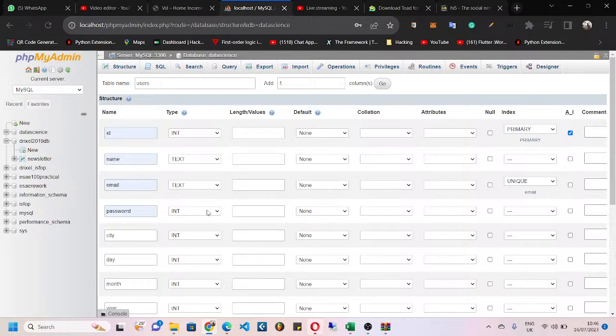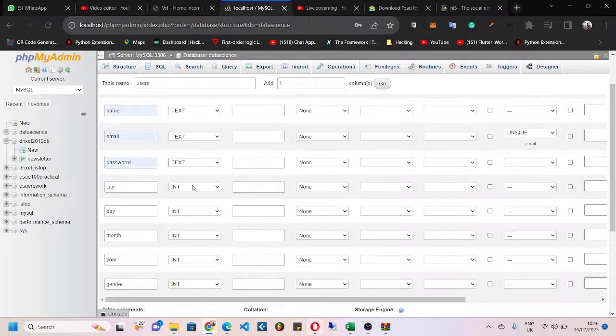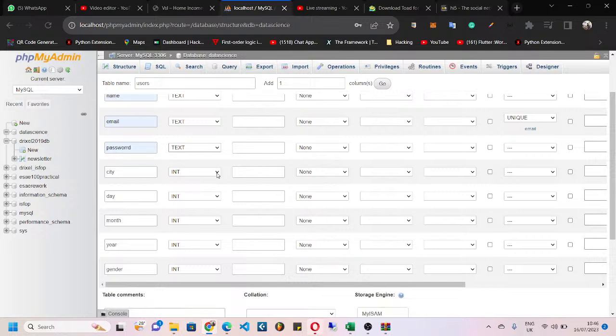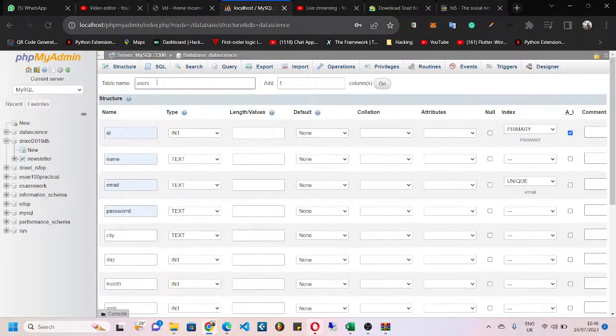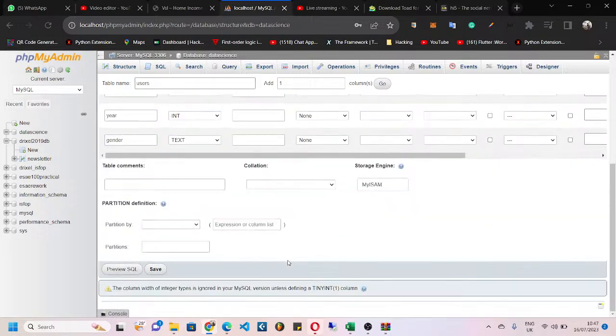Then password is also text. They can write anything for their password. City is also text. Day is number. Month, you can decide to use number for month. What do I mean? You can decide to say January is 1, February is 2, and so on. That's better anyway. Year is also integer. Then gender is text because it's going to be either male or female. Once we are done, don't forget to give your table a name, and then click on save.